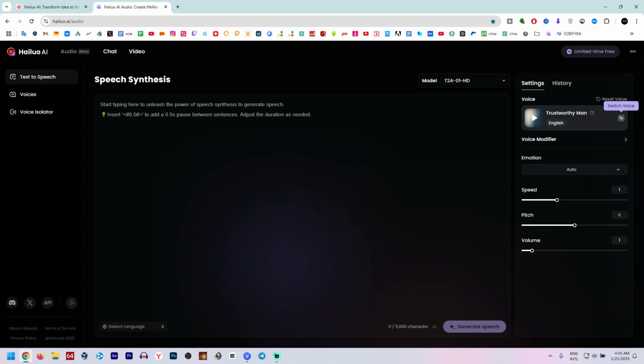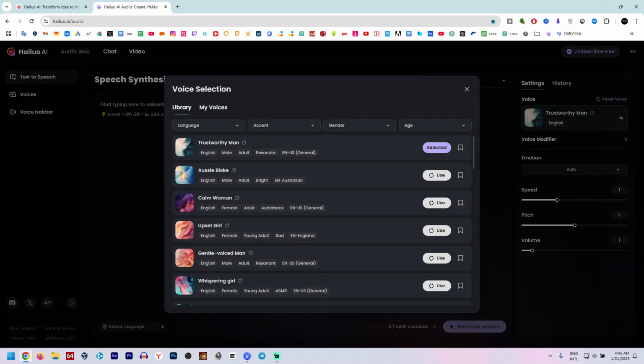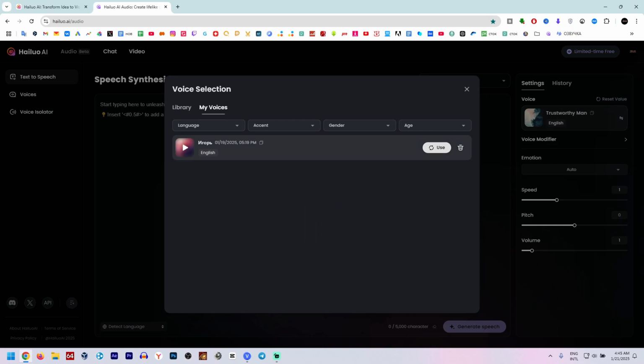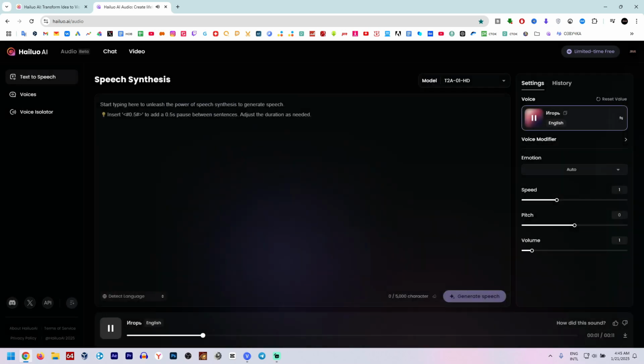Once your voice has been cloned, go to the text-to-speech section. On the right side, replace the default voice with your cloned voice from the library. Write your text and convert it into speech.